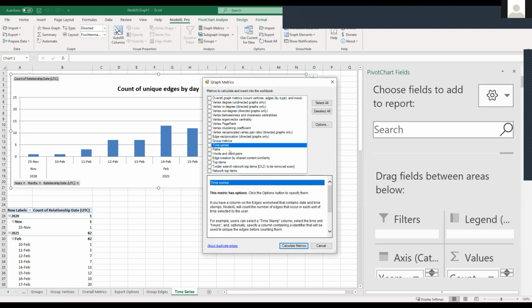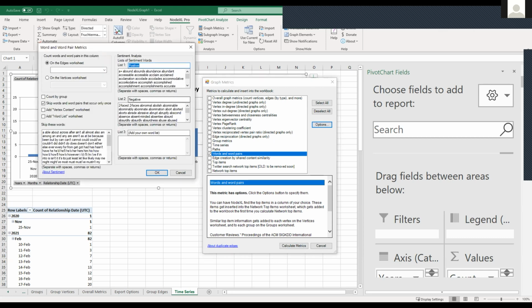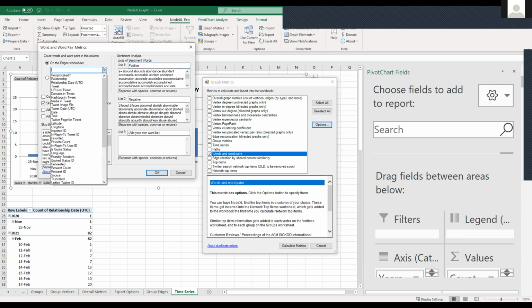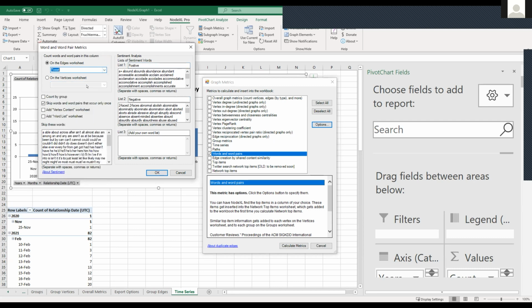And then you can also do word and word pairs. So what this will do is, here you specify the column that contains your content. So it's the tweet column. And then it will identify the top words and word pairs for each of the groups and also for the overall network. And it uses this list of stop words. So for us, we added Spanish stop words for the relocalization project, obviously. It can do a very simple sentiment analysis, but I don't think it's very useful. So I just ignore that mainly.